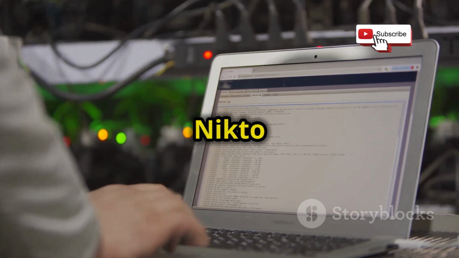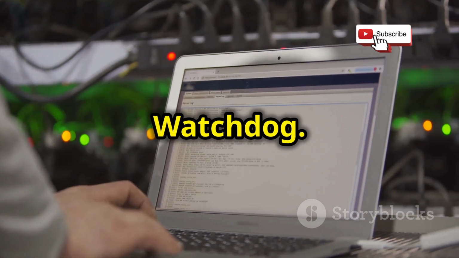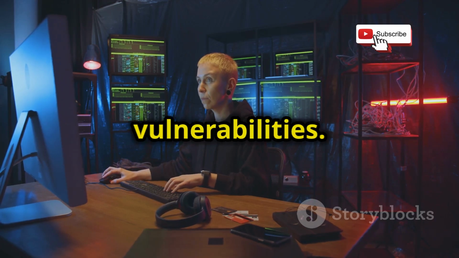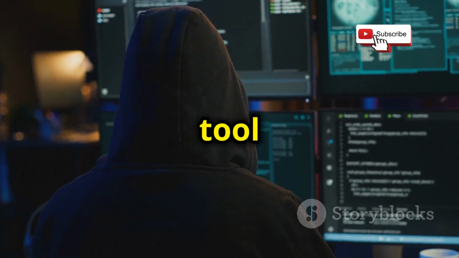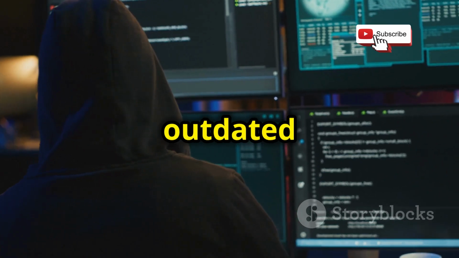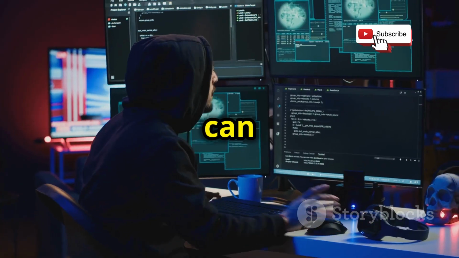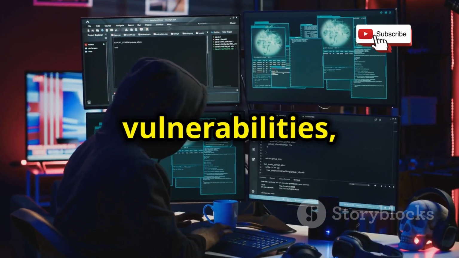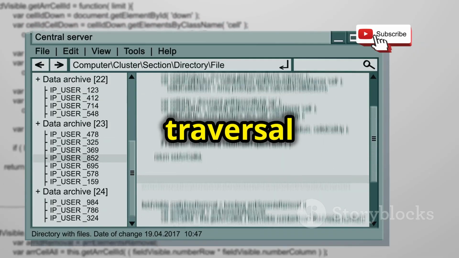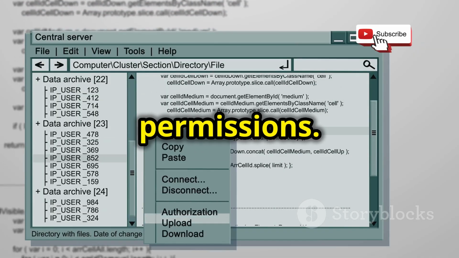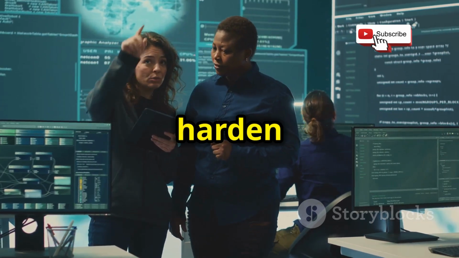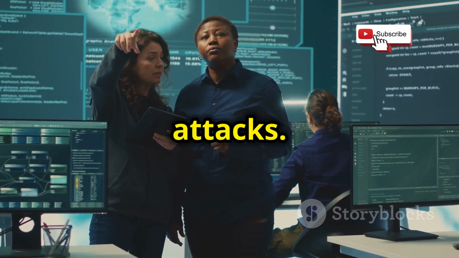Chapter 12. Nikto, the Web Server Watchdog. Last but not least, we have Nikto, the web server scanner that's on the lookout for vulnerabilities. This open-source tool scans web servers for known security issues, misconfigurations, and outdated software. Nikto can identify a wide range of vulnerabilities from cross-site scripting and SQL injection to directory traversal and insecure file permissions. It's a valuable tool for web server administrators and security professionals to harden their systems and protect against attacks.